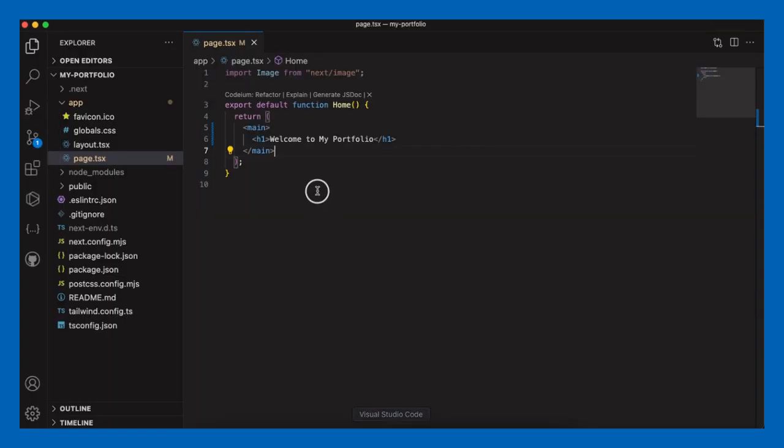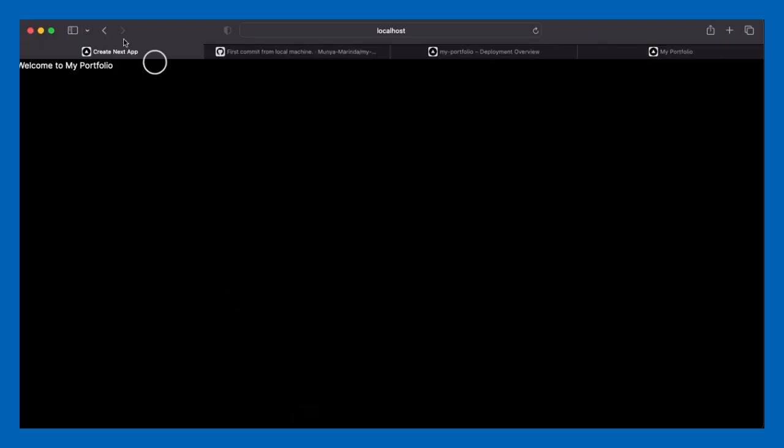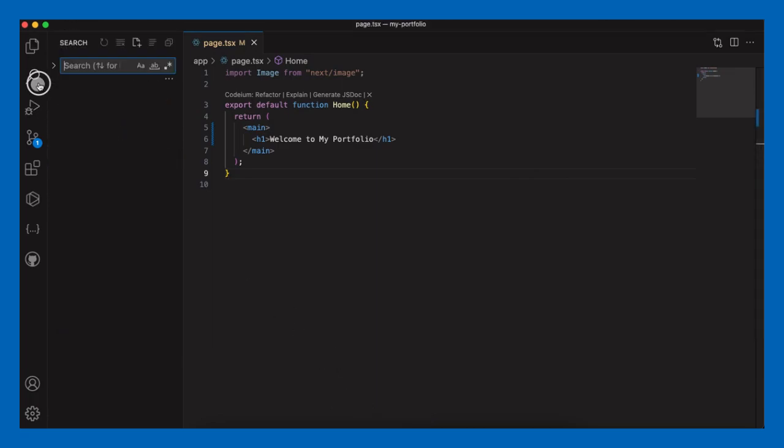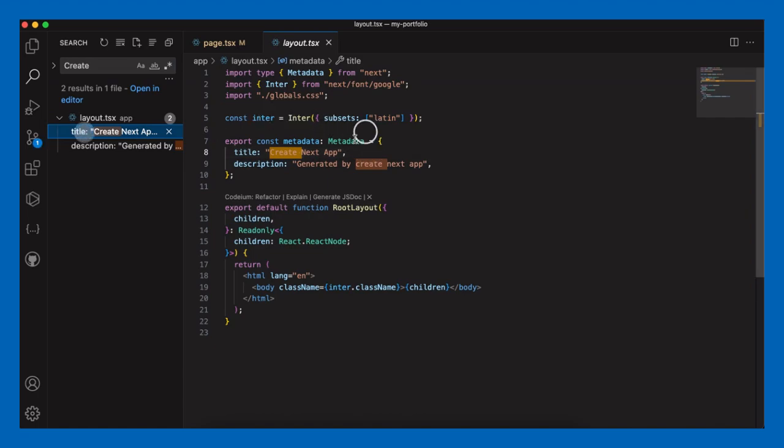So another change that we can make is change the title and description of the website. So I'll go back to Visual Studio Code, and then currently it says create next app. So we will search for create next app. So click on the search icon. The cool thing about this search is that it searches throughout your entire project folder. So it will search through each and every file until it finds a matching term. So there we found a matching term.